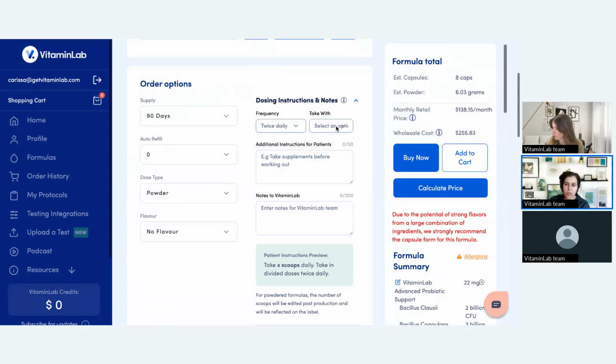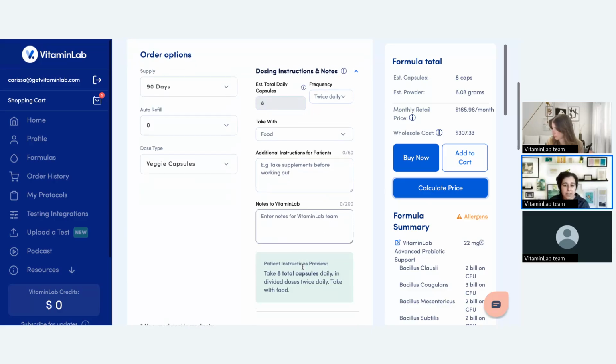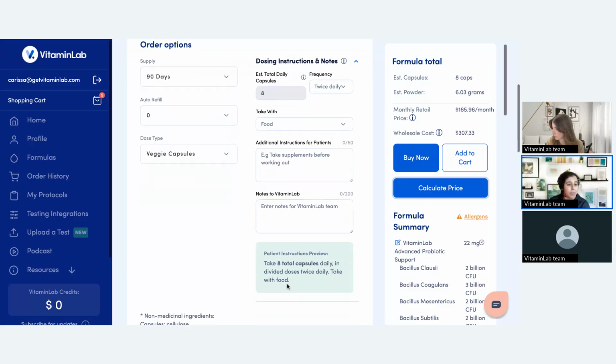So this is our new feature for the dosing instruction and notes. And this is where it's really easy to kind of indicate for people how to take their supplements. So twice a day with food. This green box at the bottom will tell you exactly how much she is. Oh, she's at powder. That's why we're seeing it this way. Just 2 capsules. There we go. And so a total of, it went back to 7. I don't know. It should be 8. But take a total of 8 capsules daily and divide the doses twice a day and take with food.